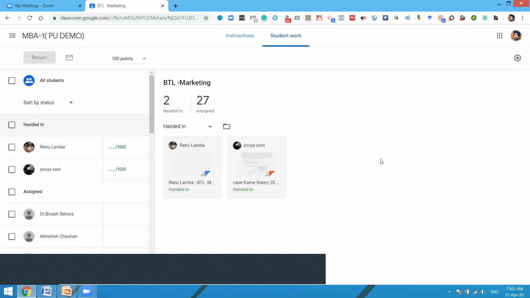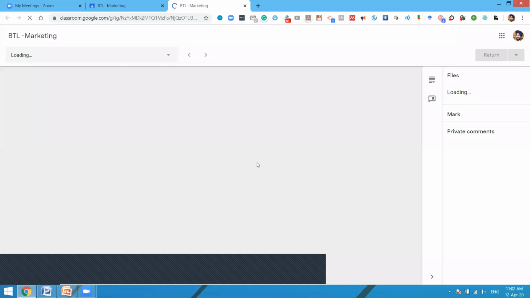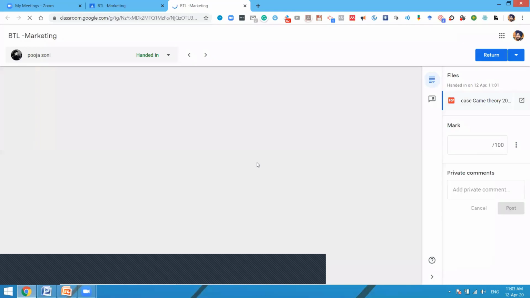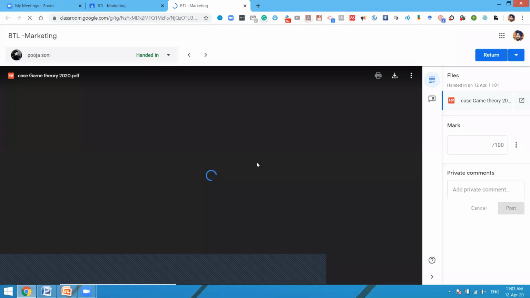What you have to do? Now I have to evaluate it. So for the purpose of evaluation, just click on this one. Let me open Pooja Man's assignment. Double click on this one. Now in this case, a separate window will open. Now this is the place where you will evaluate, and you will return back this assignment to the students.